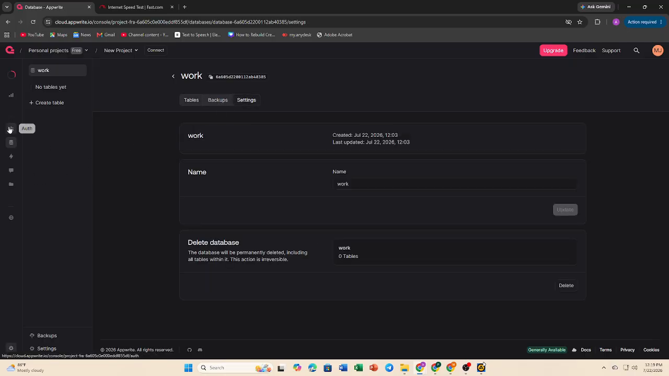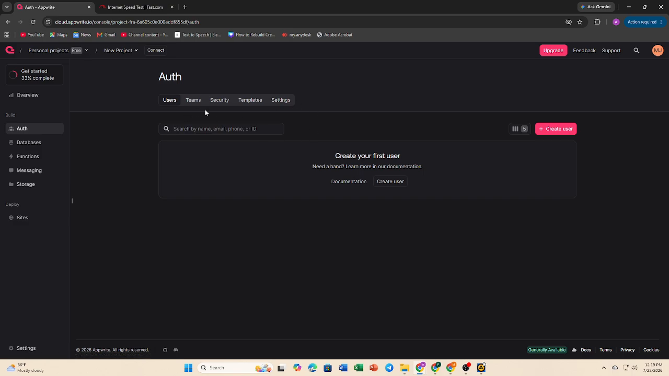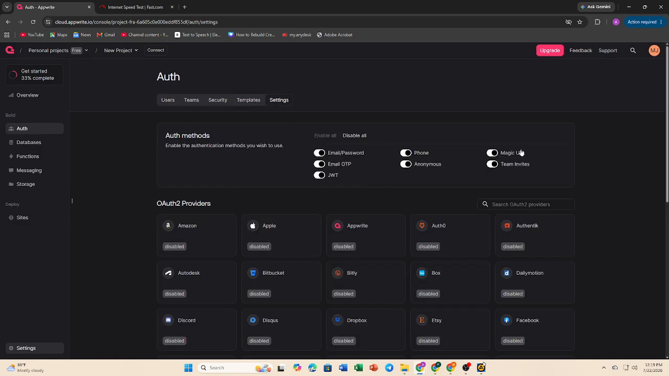Now install the Appwrite SDK using your preferred package manager or include it in your project if you're using a supported framework. Initialize the SDK by configuring the endpoint URL and project ID provided in your Appwrite dashboard. This establishes the connection between your web app and your Appwrite project.